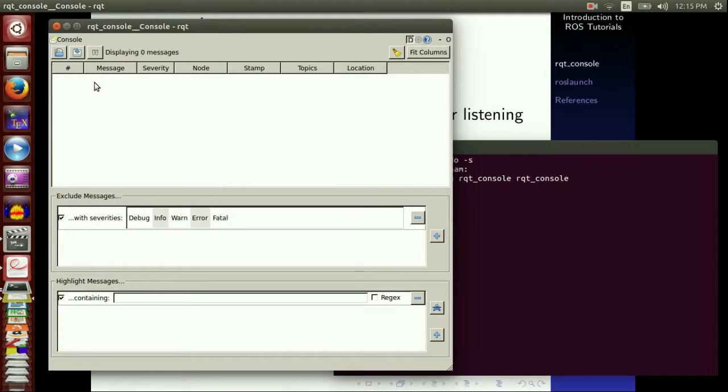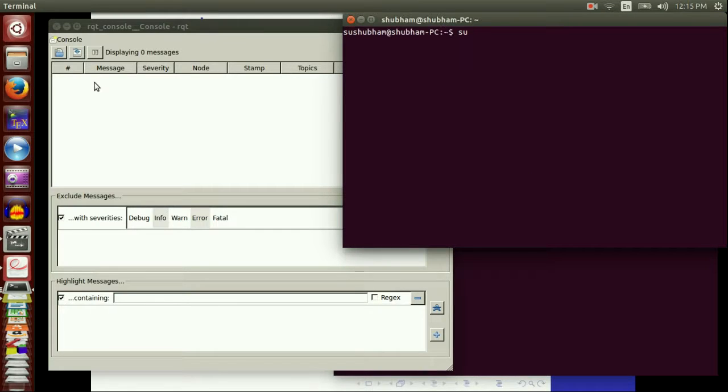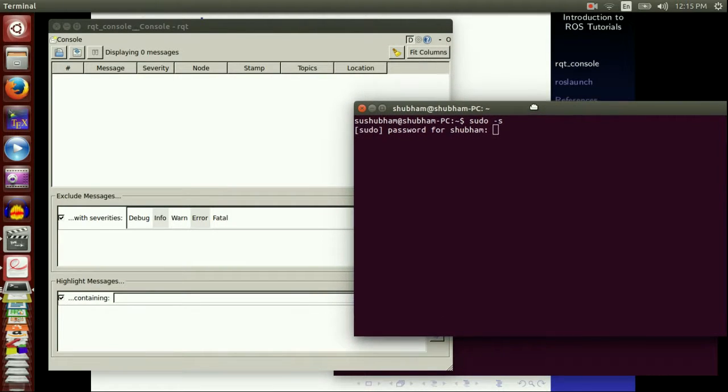Now let's run a node. We can use our turtlesim node for the example. Open the terminal and let's arrange the windows a little bit. Okay, now we'll start our turtlesim node.